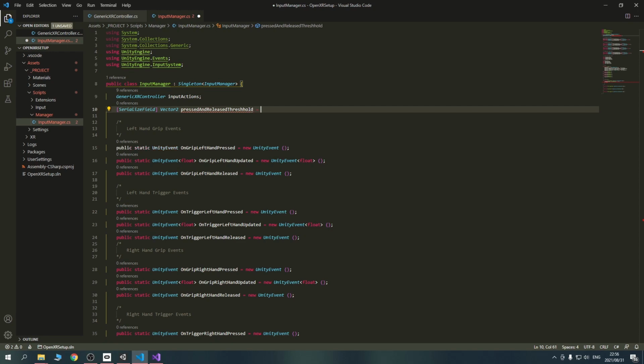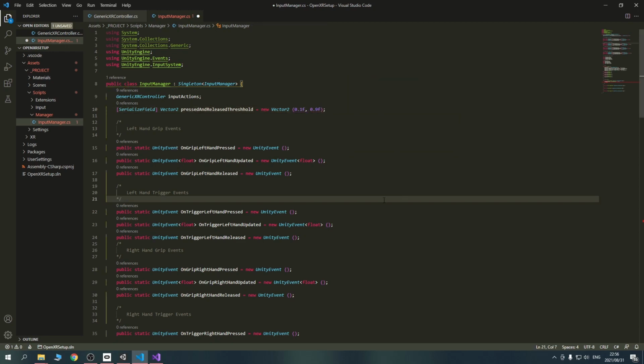Okay, and then because it's a Vector2, we can set that equal to a new Vector2 at start, and we can assign those values to 0.1f, 0.9f. All right, fantastic. So we have 0.1, 0.9. If we go above those values, or go below those values, then we fire off the released and pressed values.